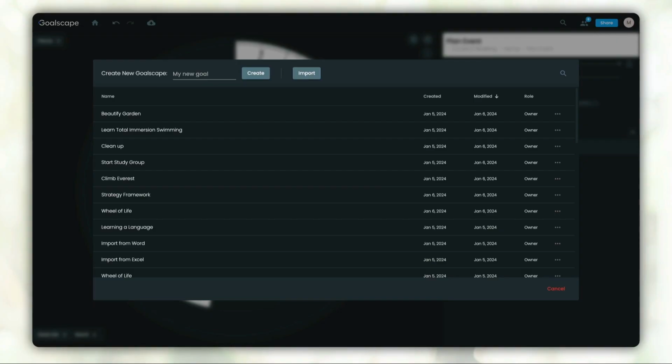This allows you to create completely new goalscapes or to add any number of subgoals to an existing goalscape by using data you already have, data you found online, or data you may have generated with your favorite AI engine like ChatGPT or Bard. And here's how it works.